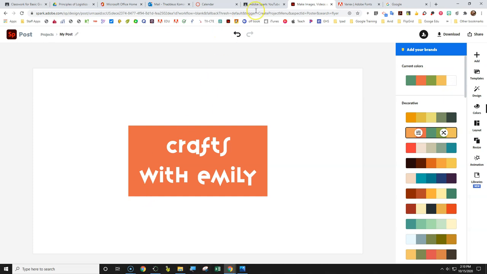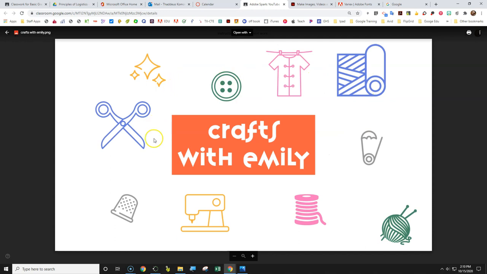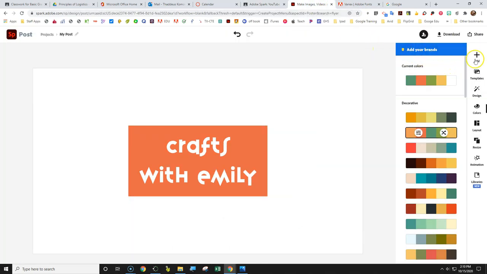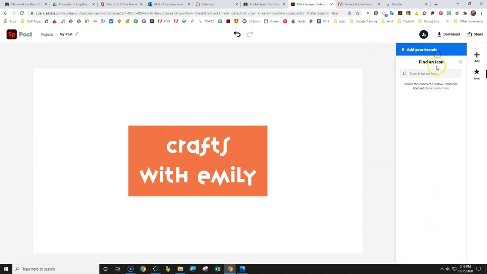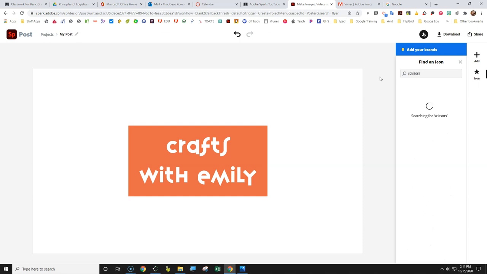If I go back to the example here, now we're just going to grab some different crafts icons, you know? And so you actually want to grab these same ones, okay? So we're going to go back to the Spark. Now we're going to grab these icons. So we might just be grabbing a bunch of these. So I think what the first one is, scissors or something like that.